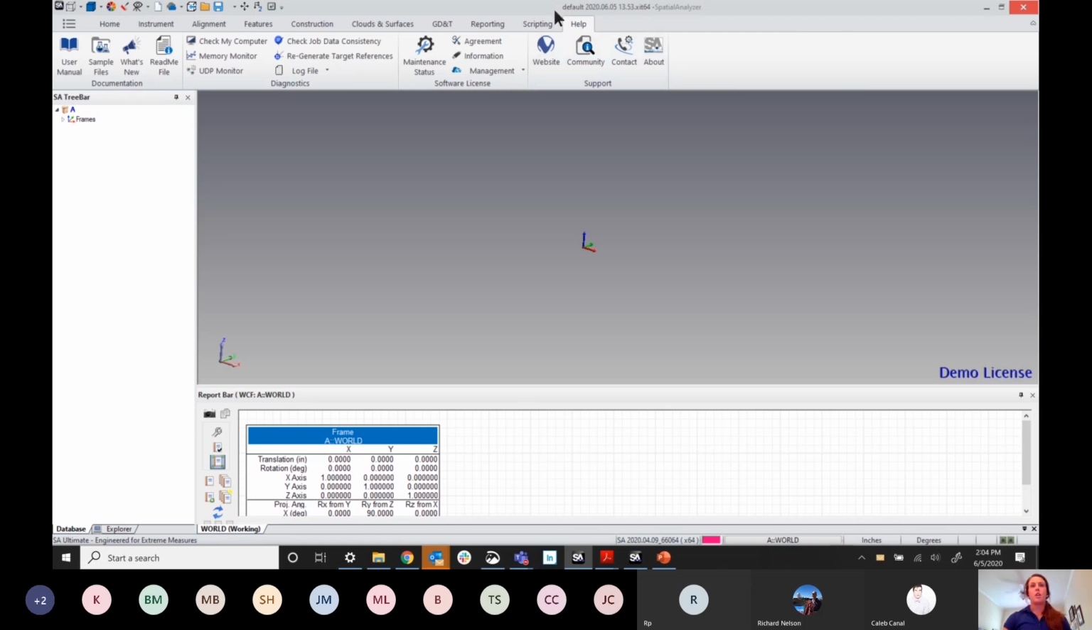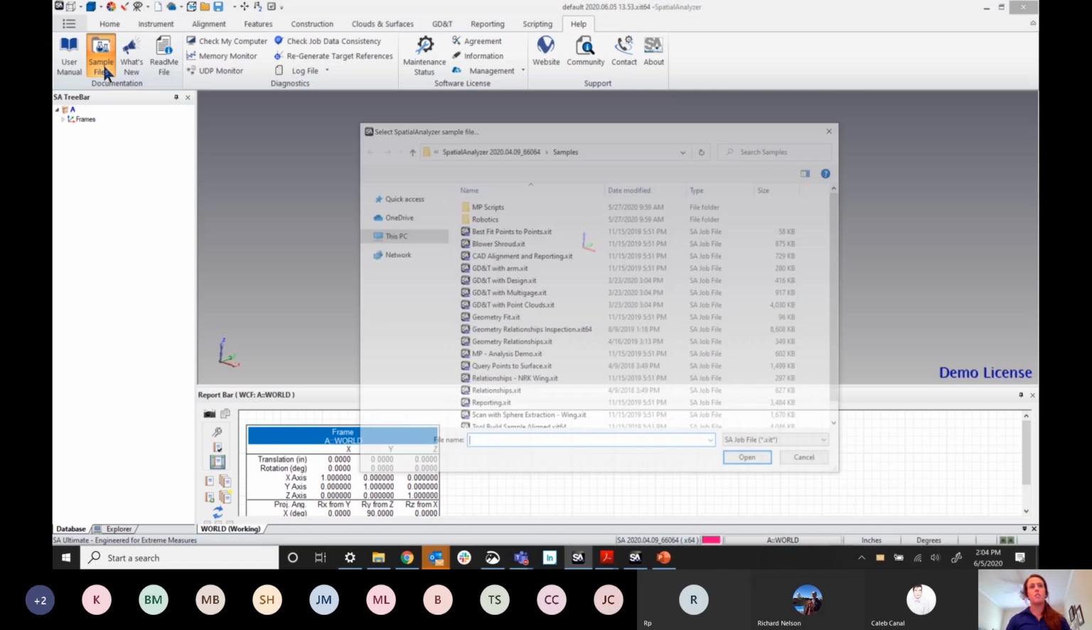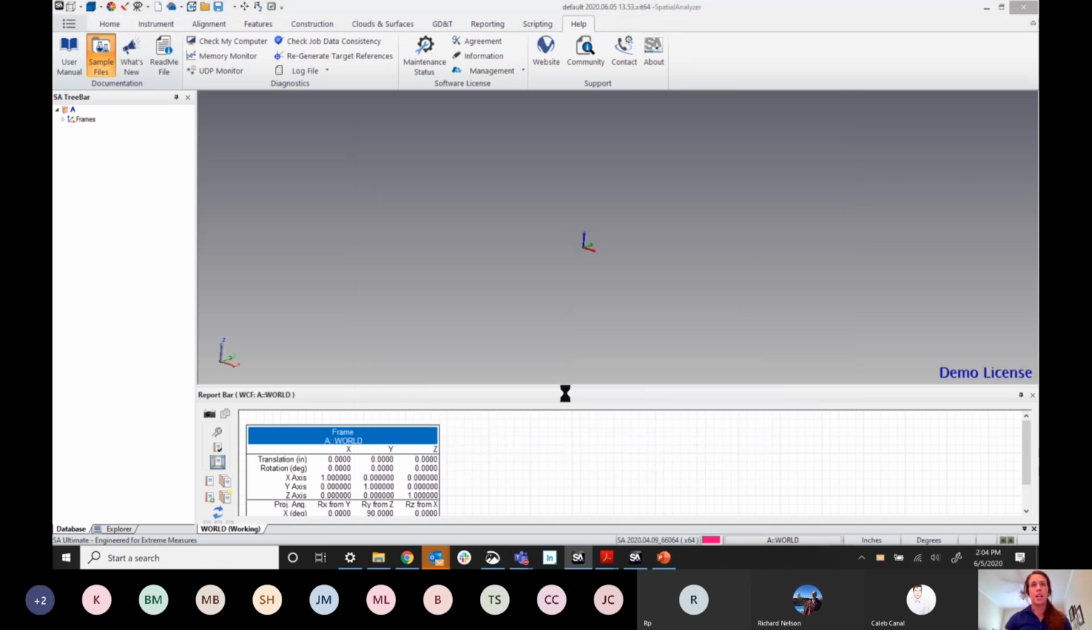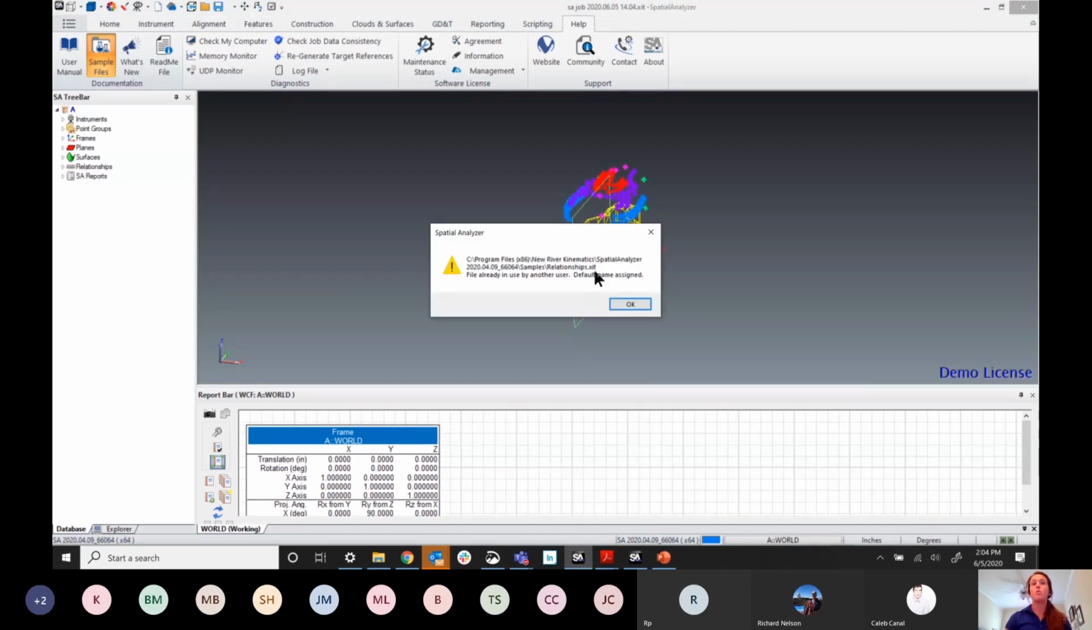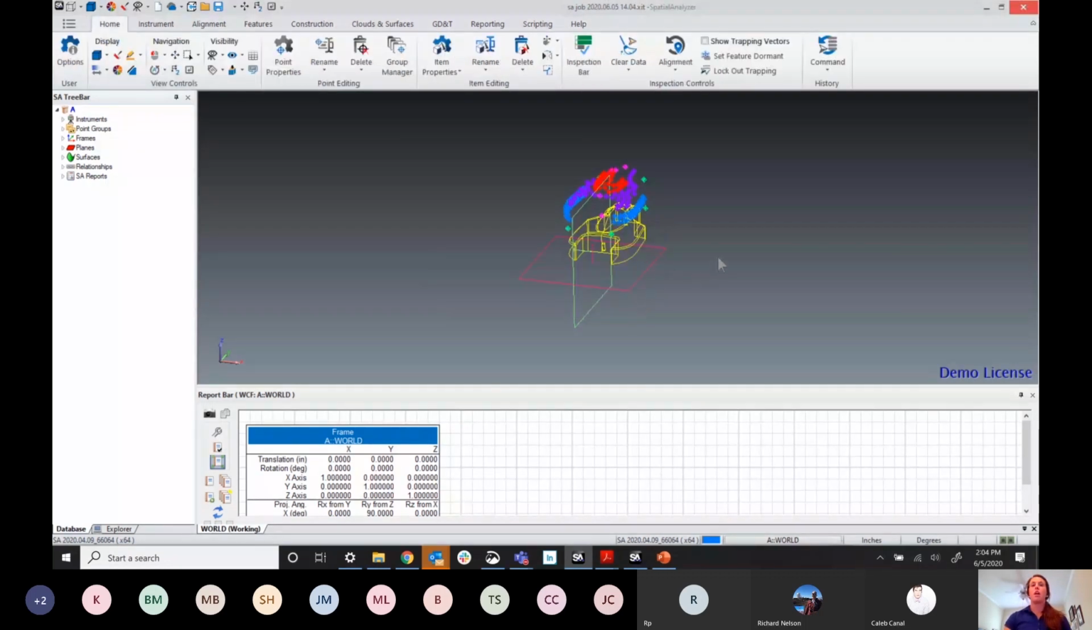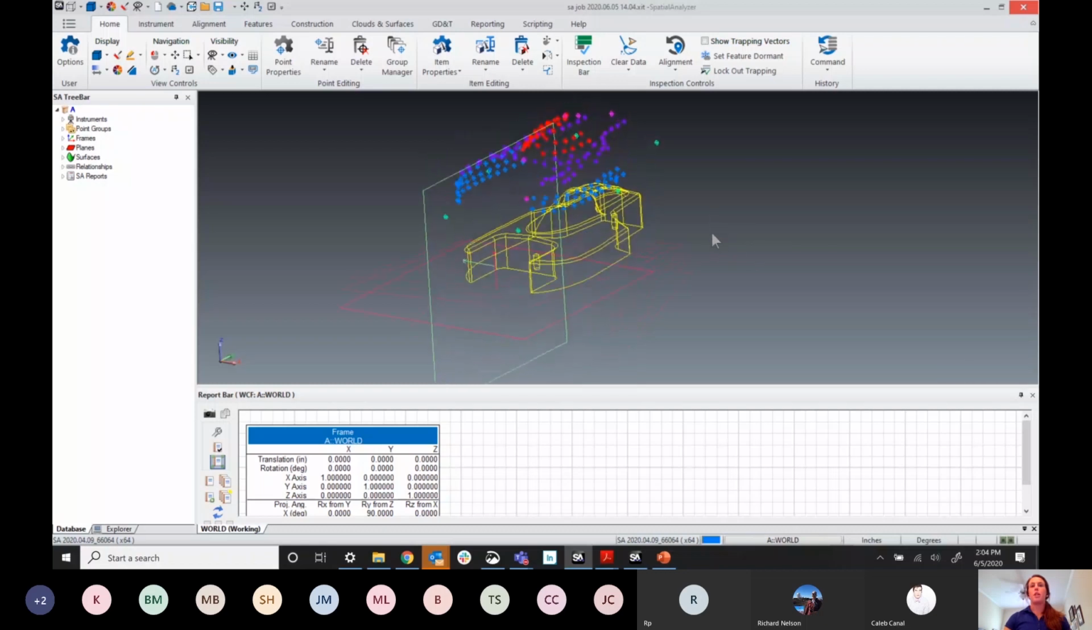So to get going, let's go ahead and go to our Help tab and go into our sample files. I'm going to be using our relationships sample file. We just select that. I don't want to save this file right now. It's empty. Anytime you do use one of our sample files, this window will pop up. Don't worry about it. Just hit OK. It's just telling you you're using a sample file. So this is what you should see when you open it up.